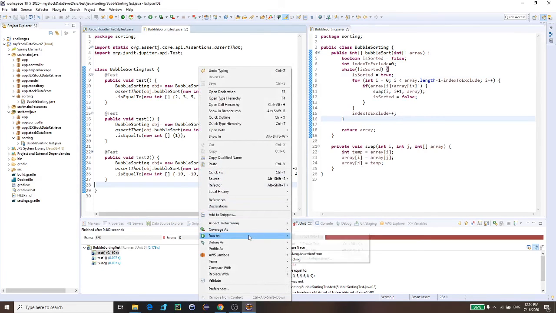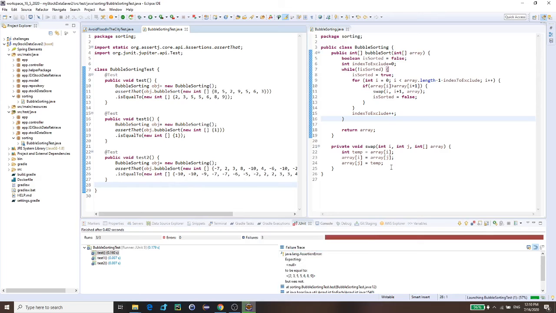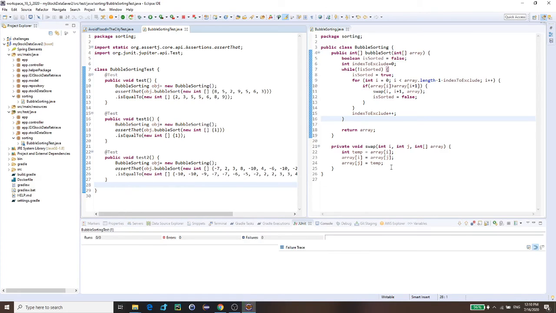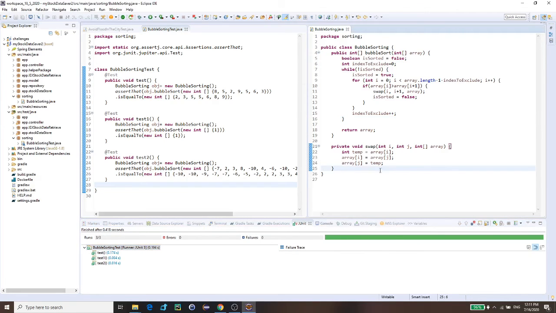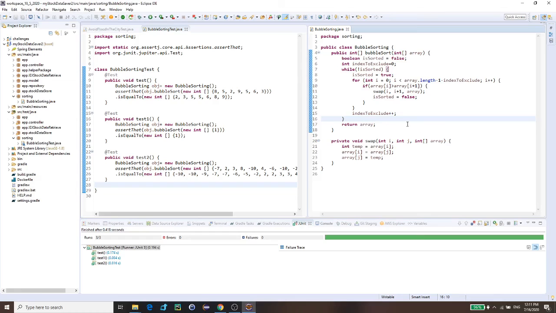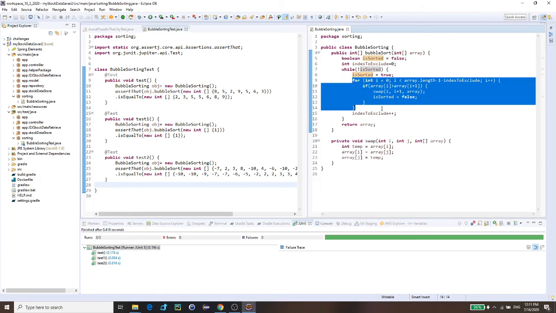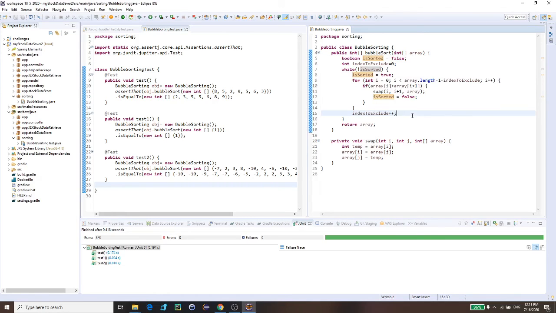Hopefully. Yeah, so all of our tests are passing. So that means this works. And the implementation is quite simple. There's nothing more to do. We can recap once again. If it's sorted, then it will stop going inside. Otherwise, it will make multiple iterations, and every iteration takes one index out, which is considered sorted.